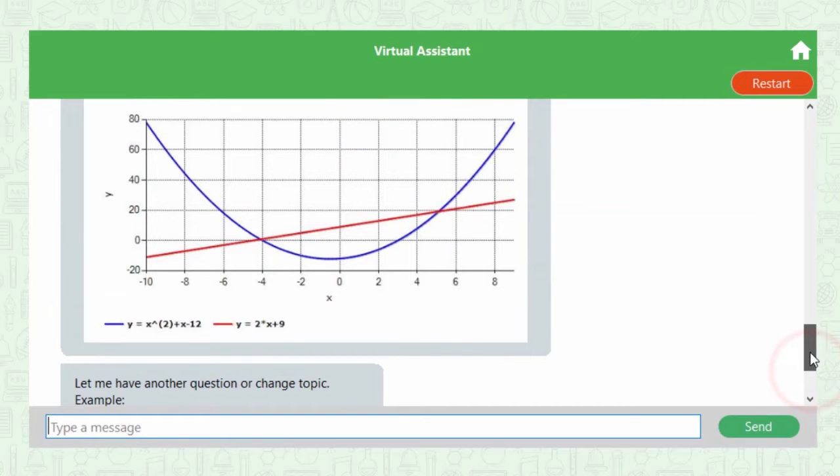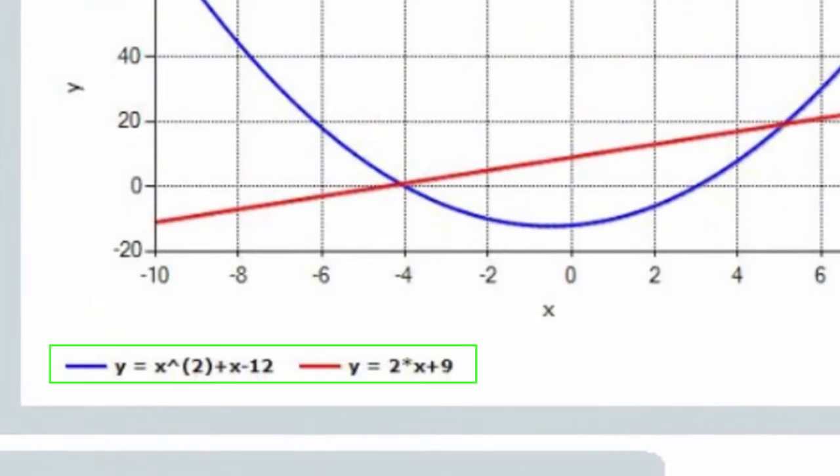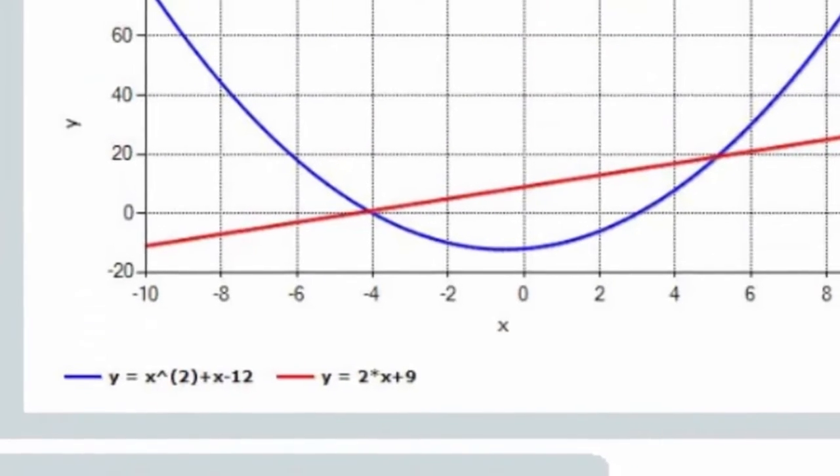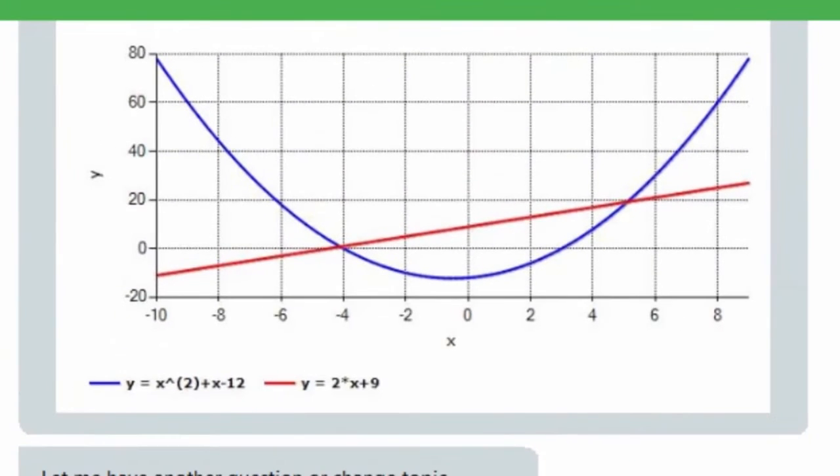below the graph, you will notice an annotation. It is called legend. A legend is a list of all labels of the equations. As you can see from this example, it makes it easy to identify and differentiate the different equations represented on the graph.